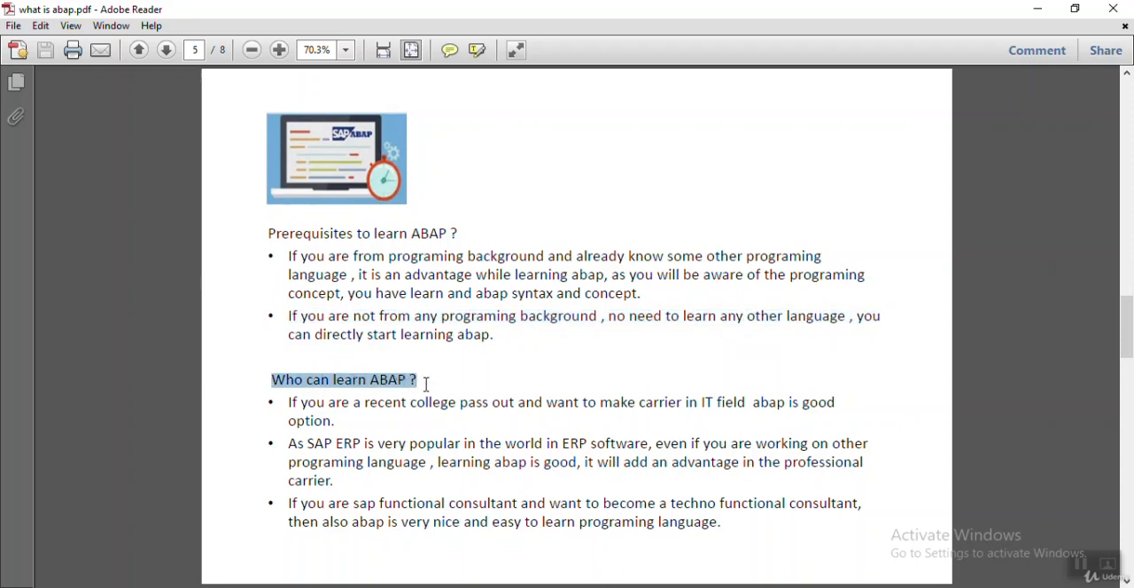So who can learn ABAP? If you're a recent college pass-out and want to make a career in the IT field, ABAP is a good option, as SAP ERP is very popular ERP software. Even if you're working in some other programming language, learning ABAP is good, as it will add an advantage in your professional career. If you're a functional consultant and want to become a techno-functional consultant, then also ABAP is very nice, and it is a very easy programming language to learn.